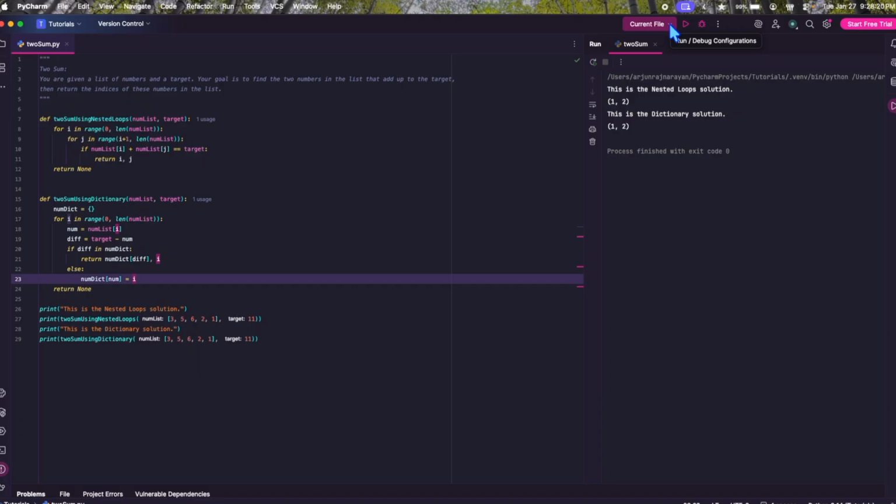So, you might be wondering, if both produce the same solution, does it really matter which solution you choose? And the answer is yes. While both would work, there's one big advantage that the dictionary code has over the nested loop solution.